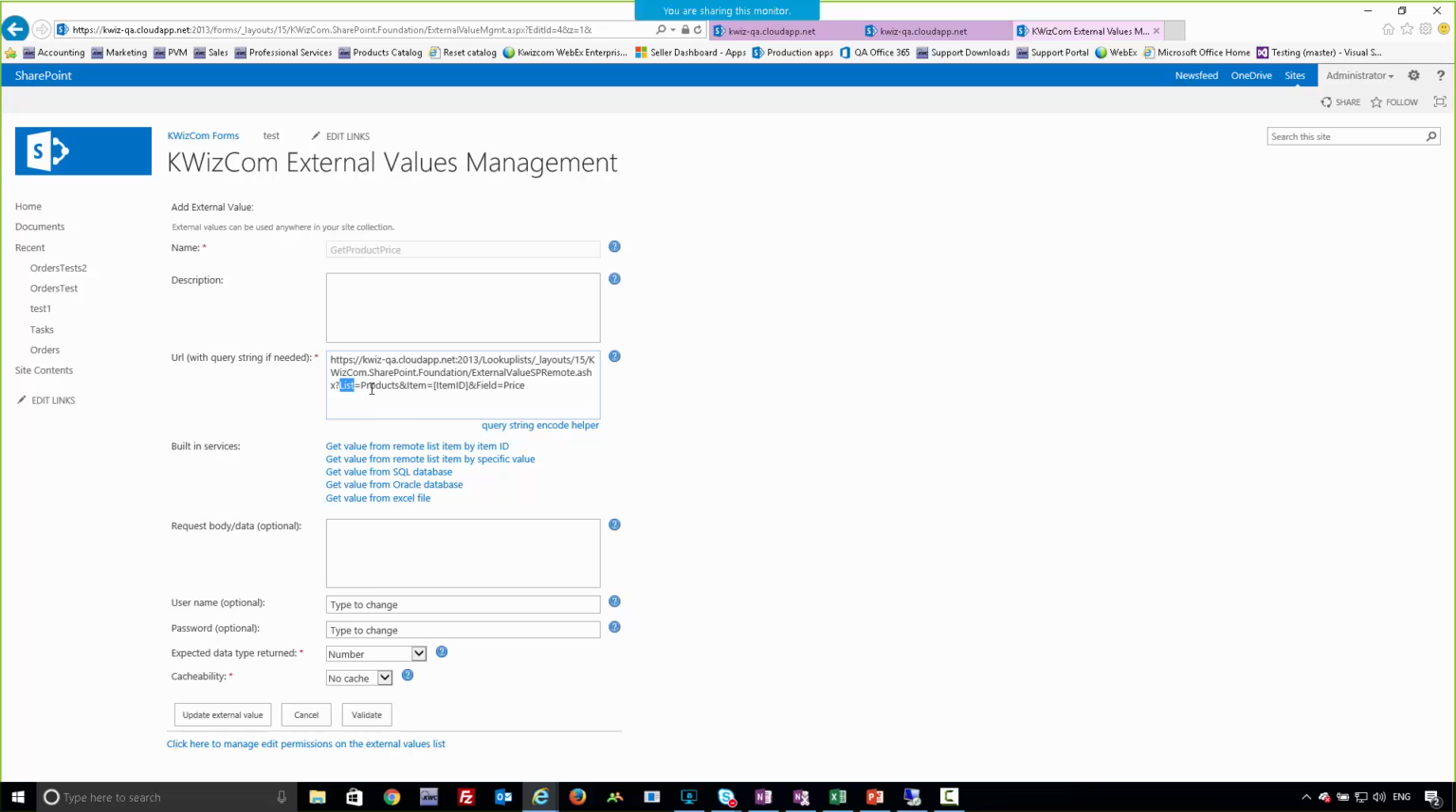Now, it doesn't have to be on the same site. If it's on another site, you just have to change the URL. My current site is this URL /forms. And this list called product exists under the lookup lists site. So this URL takes me to a list in another site. This is the list name. Next, I have to say which item I want to fetch, and this will be a parameter. And then which field I want to retrieve, this is the price field.